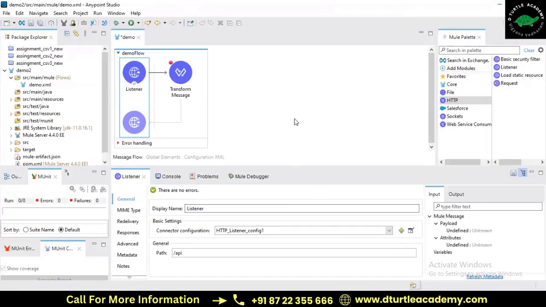This way, by using Studio, we're going to create small applications. This is one small demo application that we have created now.